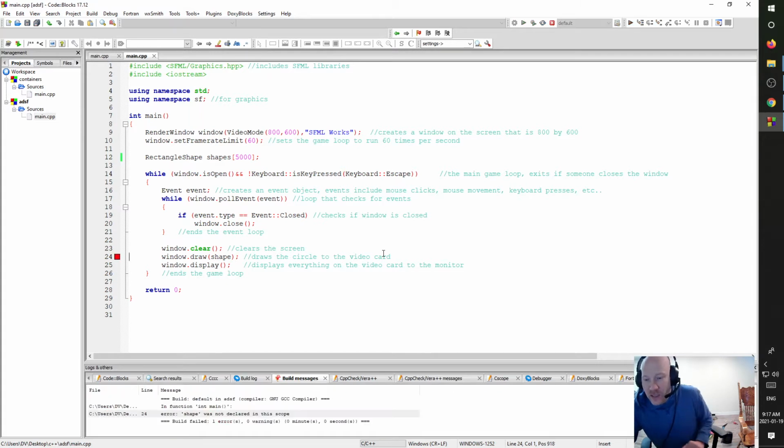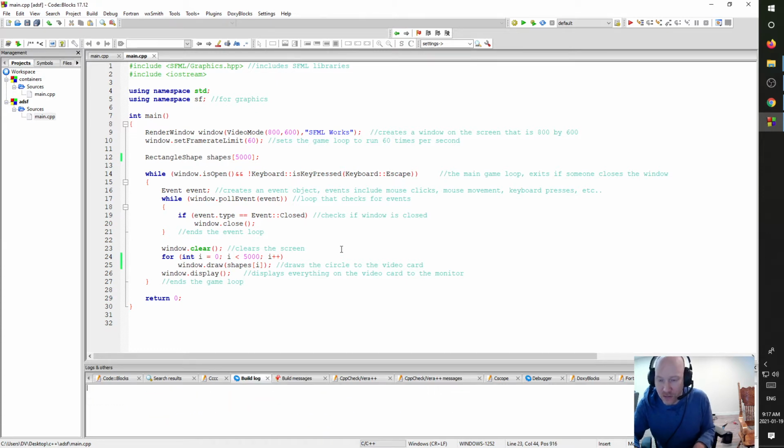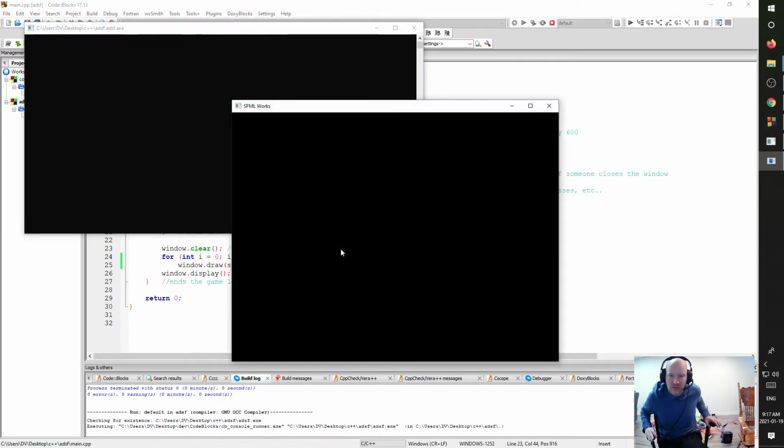So I've now made 5,000 rectangle shapes. Of course, it doesn't know how to draw that. So what I'll do here is I'll say i = 0, i < 5,000, and I'm just going to put my window.draw in a for loop. I don't need the curly brackets because there's only one thing. And then I put shapes[i], because shapes is the name. So it's going to draw all 5,000 every frame. It shouldn't slow down my computer at all.